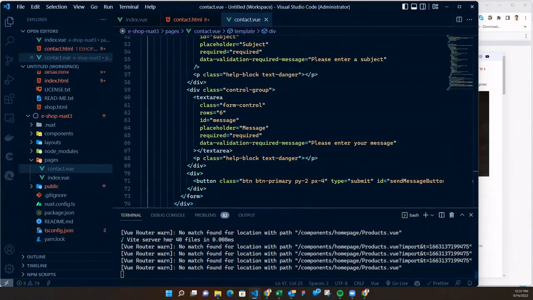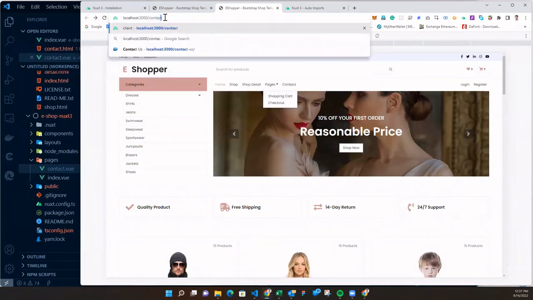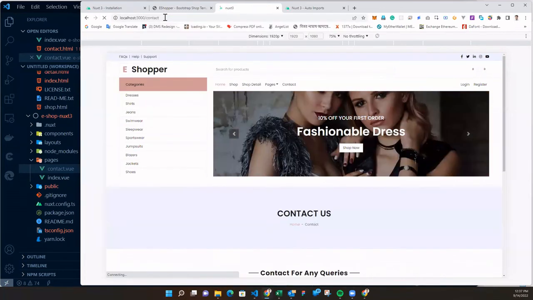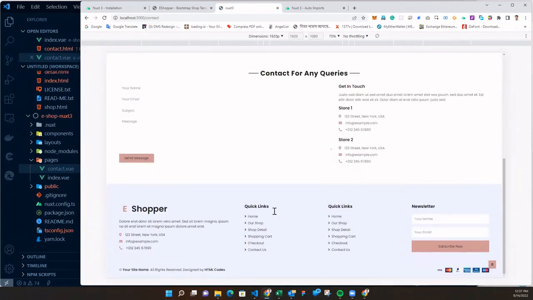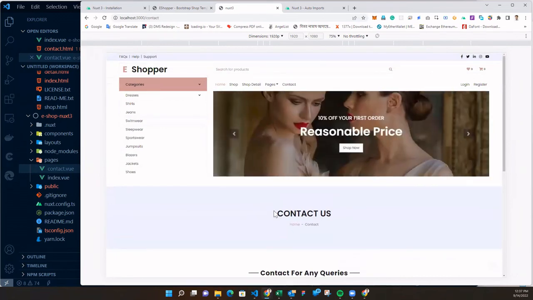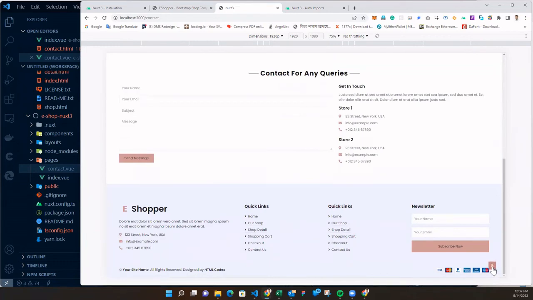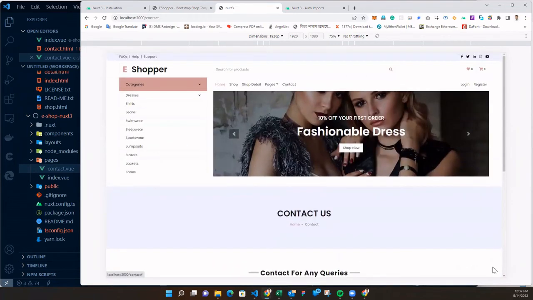When I save it, so far so good. I don't see any problem here. So the thing I will do is that I will go to slash contact. Wonderful. Here we have the contact. Okay. Before we finish, what extension are you using for autocomplete in VS Code?